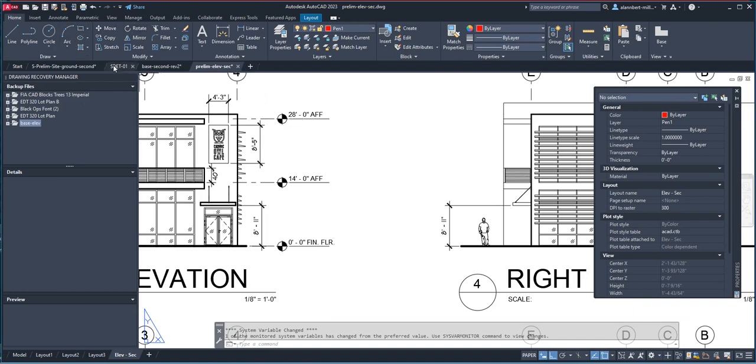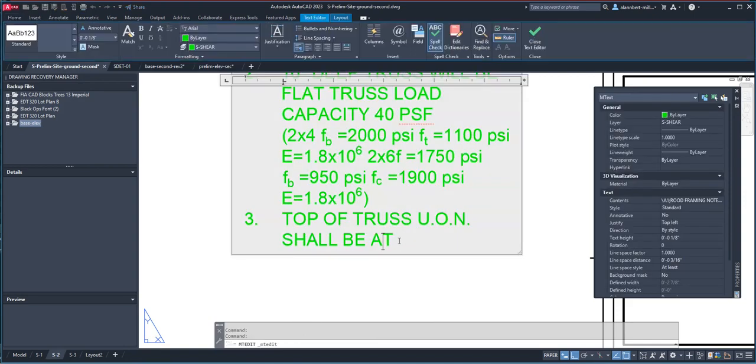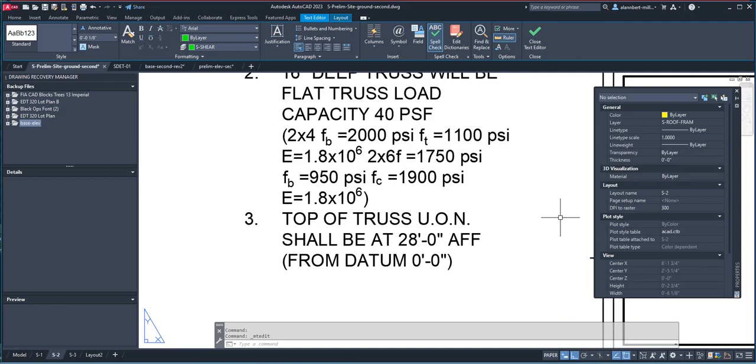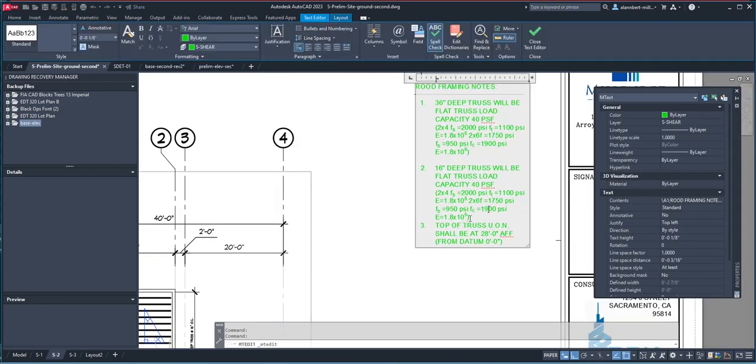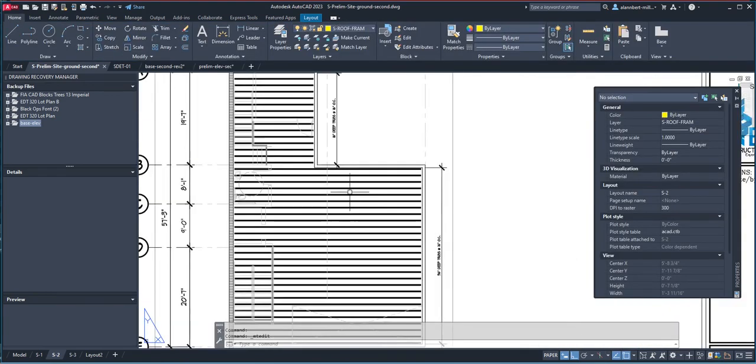So we're going to go back here and we will say top of truss unless otherwise noted shall be 28 feet 0 inch above AFF, okay, above finished floor. You put up from datum 0 feet 0 inch, parentheses. Okay, oh, I need to put a space there and then backspace. All right, okay, and basically that is it.